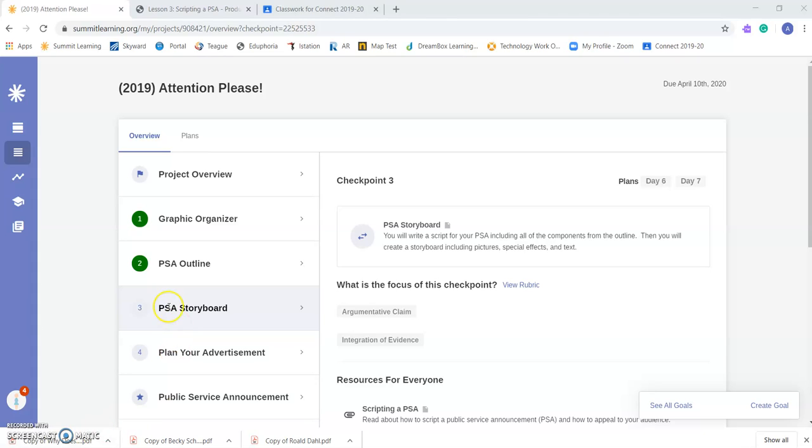So checkpoint 3 for our Attention Please project starts with the PSA storyboard. In this checkpoint, we're going to be creating our storyboard. In this case, it says you're going to be writing the script of your PSA, including all the components from the outline. So using what I completed in checkpoint 2 for my outline, where I was able to put phrases and words, and maybe not all of my complete thoughts fully developed. Now it's time to develop those thoughts and ideas. So then you're going to create a storyboard.